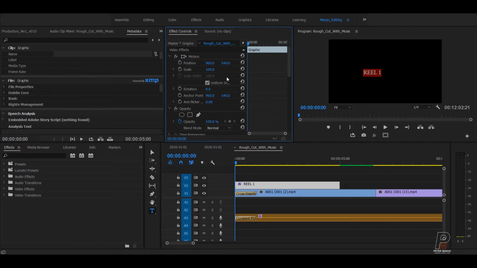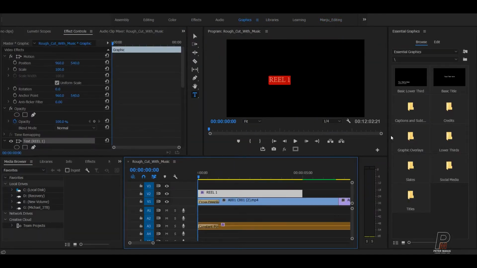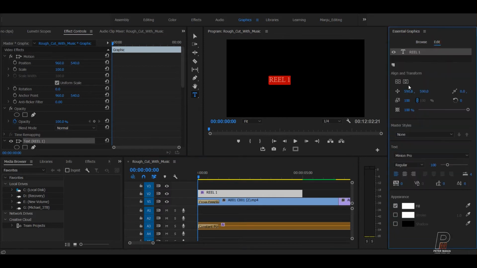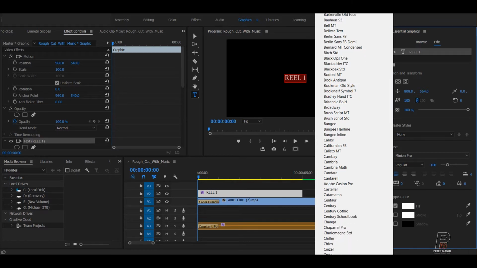I'm going to go to my graphics. Let's take this one, graphics tool. I'm going to go to my edit, make this one center, click here, align and transform. Click both, and we'll get it nicely centered, this reel one in the center. So we need to change our font, this is not looking great. You can keep it if you want, that doesn't matter, but I'm going to change my font. I'm going to choose Montserrat, something.